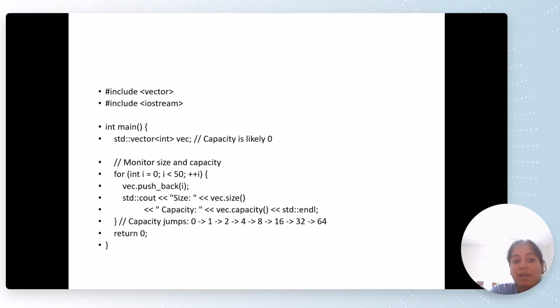To use the vector in your code, you need to include the header file vector. We need to define a vector of a given data type like integer, float, double, char, string. You need to mention the data type, that is, which type of values it will hold.